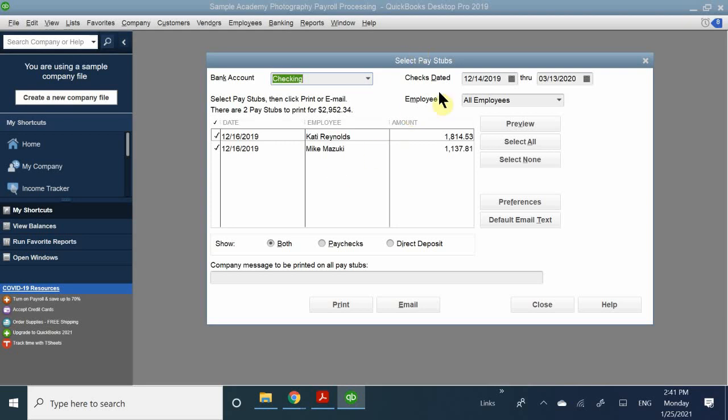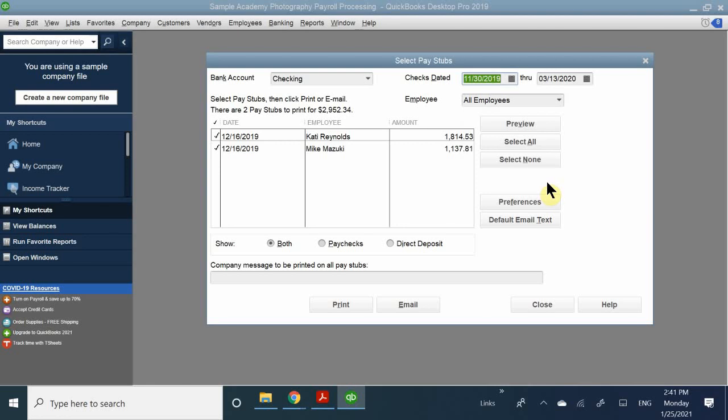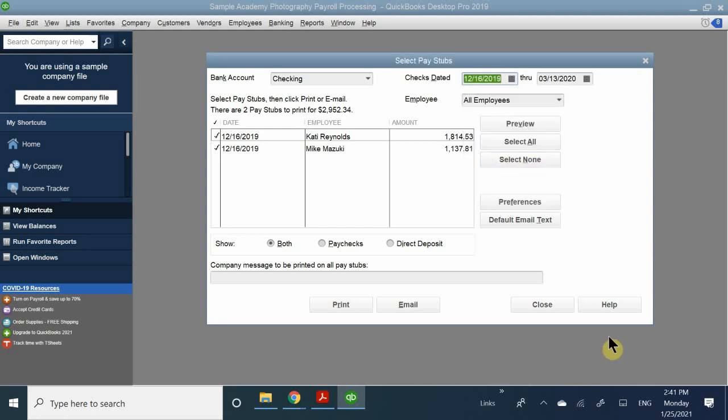But yes, you can choose which date you want to print the paychecks on. So if you wanted to print the previous one, which was November 30th, you may do so by adjusting, and boom, there you go. Here's the one for November 30th. If you wanted it from way back when, you can adjust it by clicking the date here of when you actually created the pay stub in the first place.